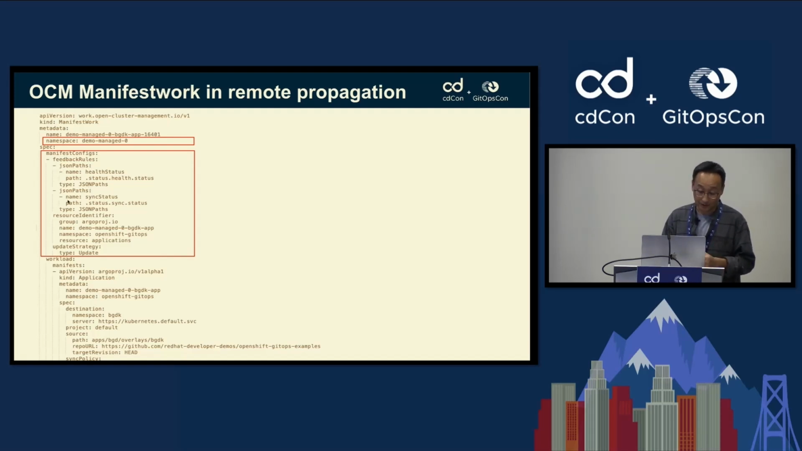This is the first section, and the second section is the workload. So that means that this is used by the manifest work. Then we will define which manifest we want this manifest work to deploy to the managed cluster. As you can see here, this manifest is actually the original Argo CD application template. So there's nothing special here.